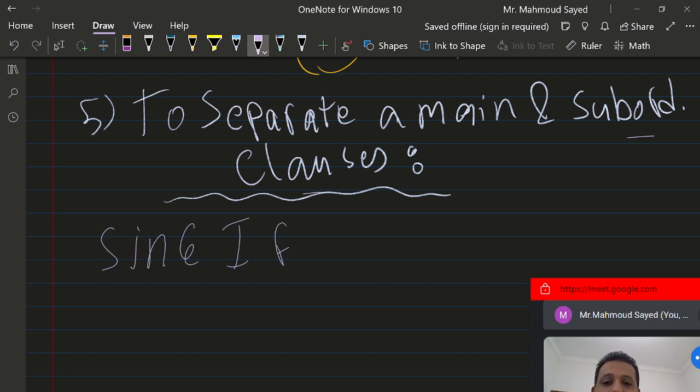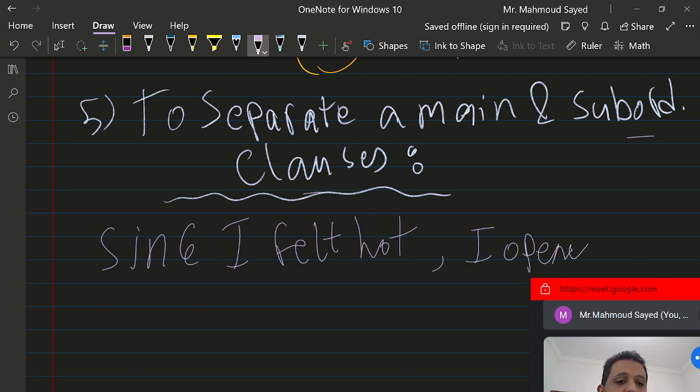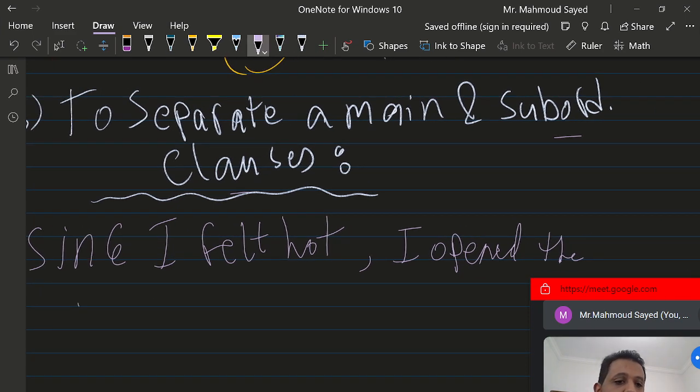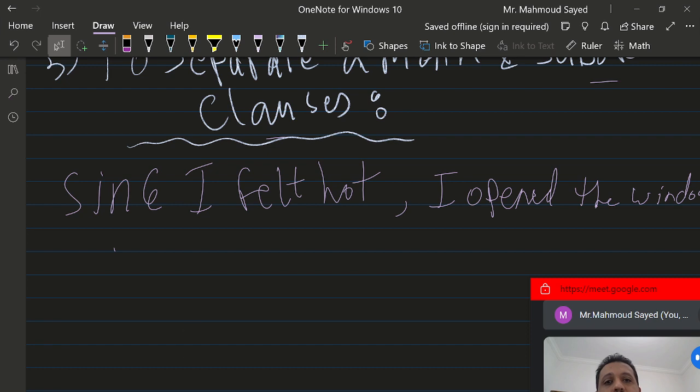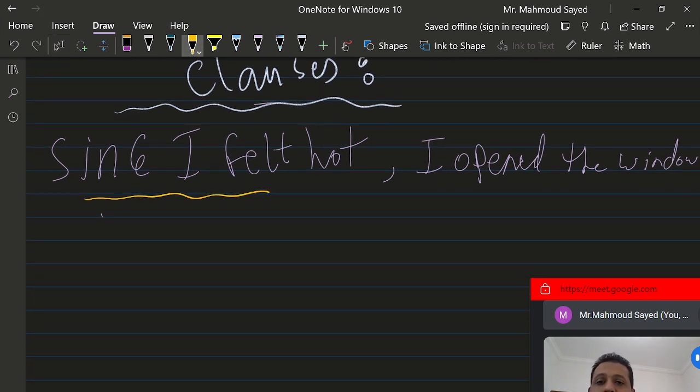Since I felt hot, I opened the window. Actually, let me write this here. Okay, guys, so here we have got two sentences, right? The first one is, since I felt hot, this is sentence number 1, and the other one, I opened the window, which is sentence number 2.